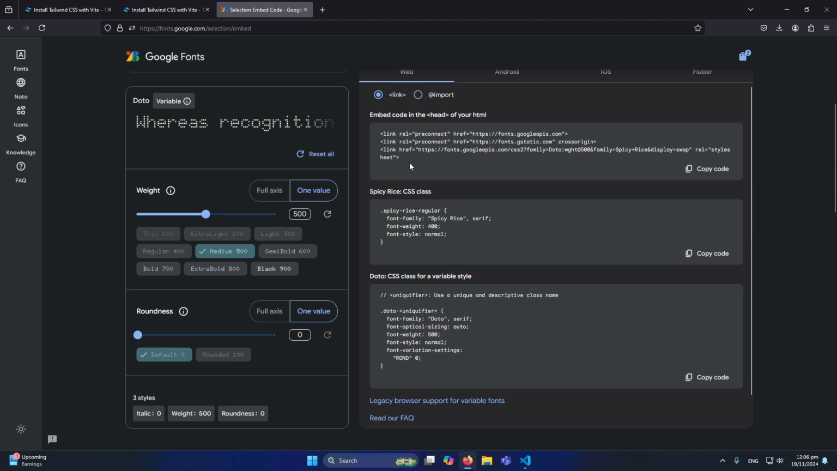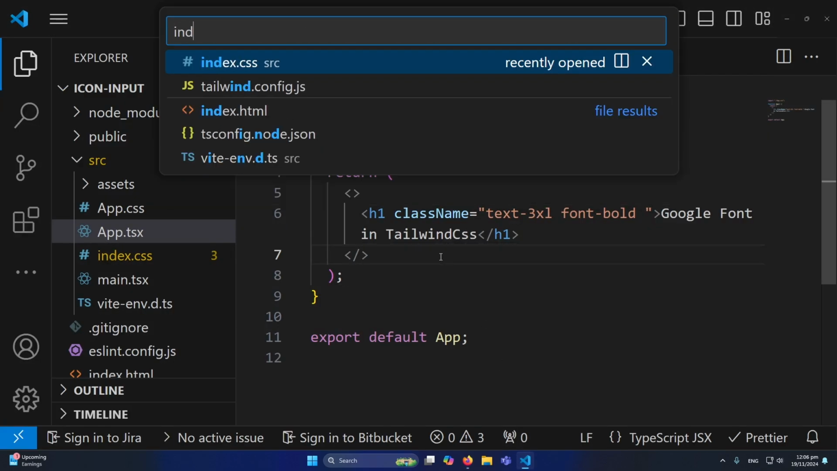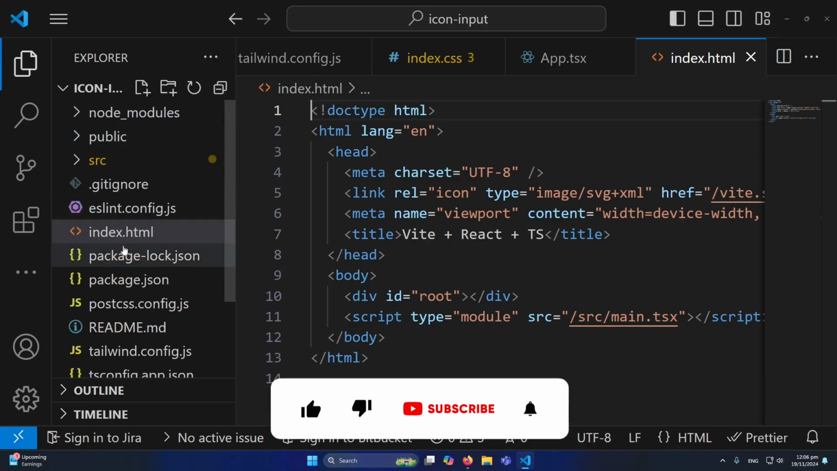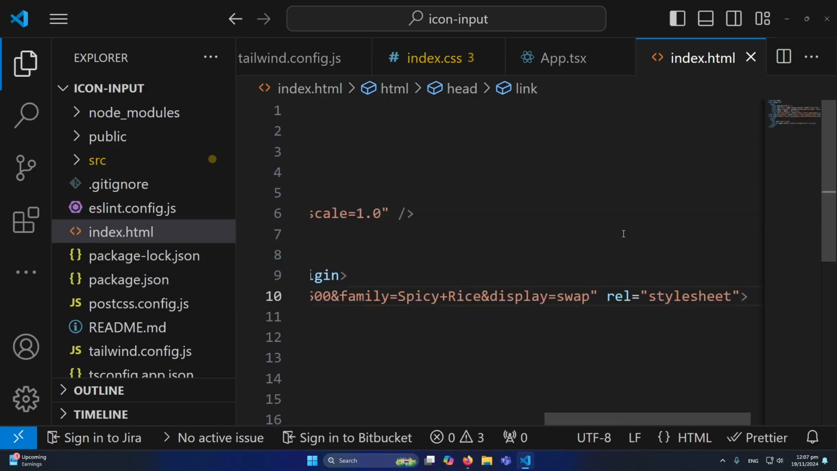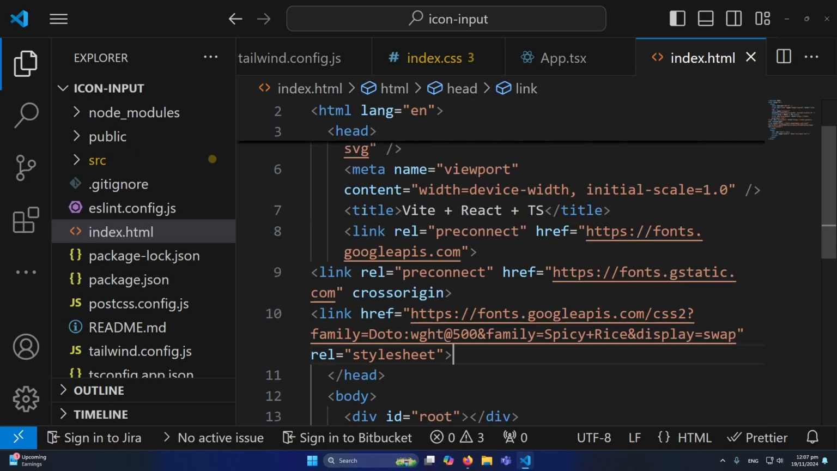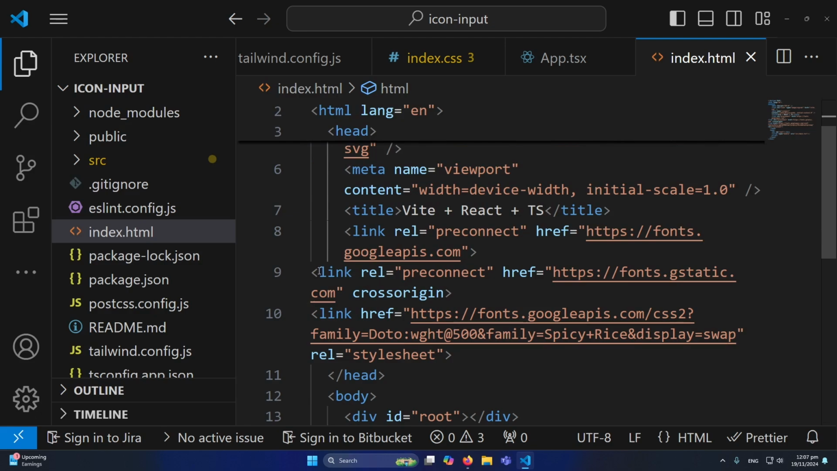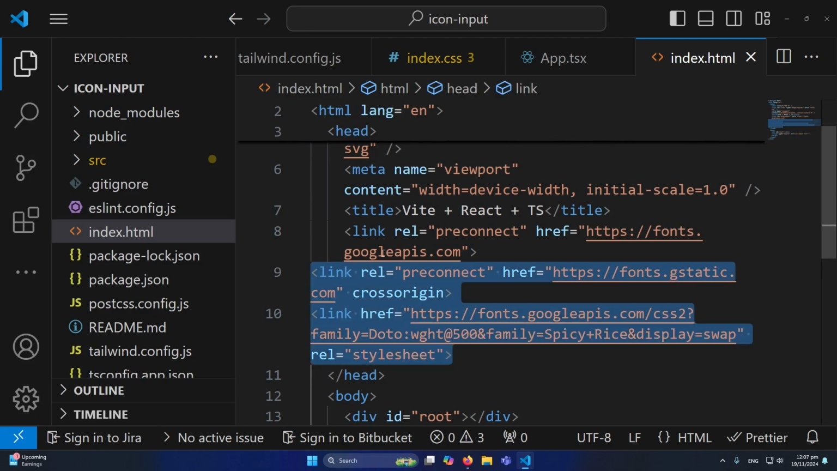The next step is you need to copy these links and paste them inside the index.html file of your project. So basically this file exists in the main directory. If you have created your project using Vite, you just need to paste these links inside your head section. You can see that this was the closing tag of my head section and this was the opening tag, and here I have pasted these three links.